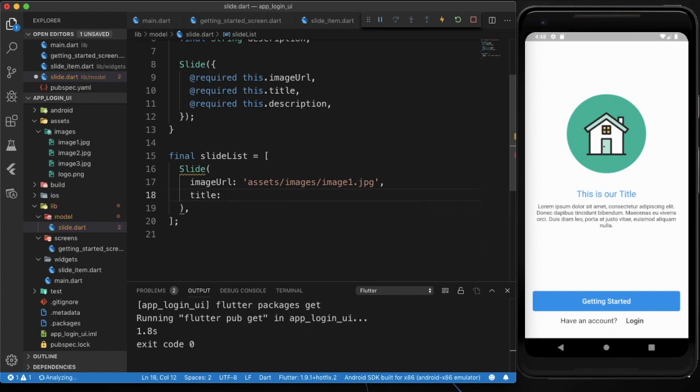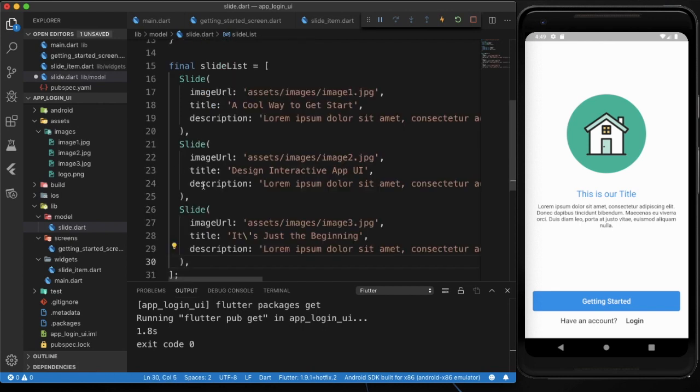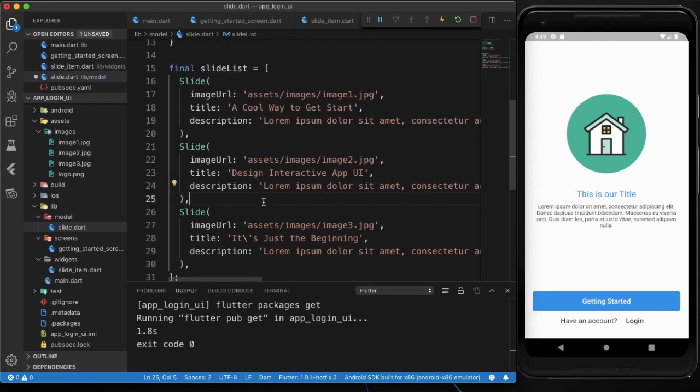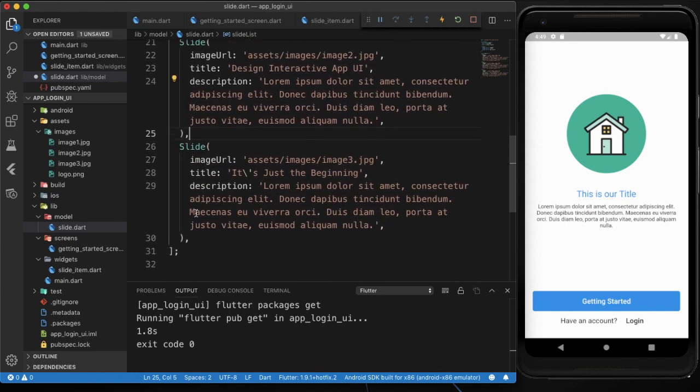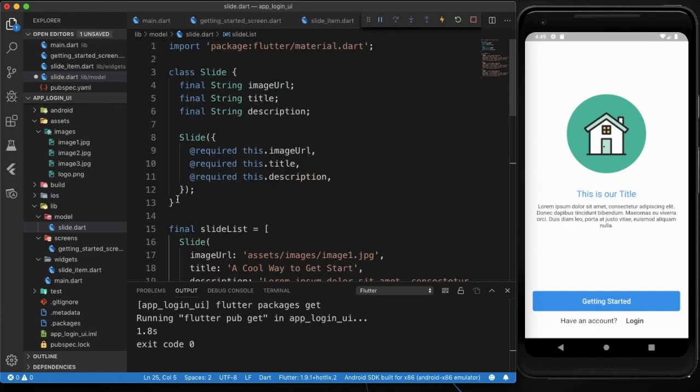After that we need to provide a title. So the title will be anything as per your requirement. So I'm providing 'this is our title', and the description will be some lorem ipsum text. Okay, so I have this slide list ready, so I'm just copy pasting it over here. So these are our slide items. We have 3 slides over here, and this is our slide model. So now I saved it.